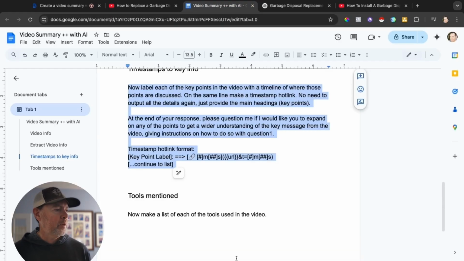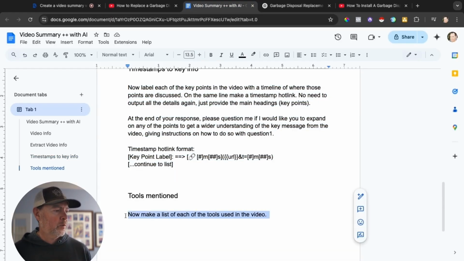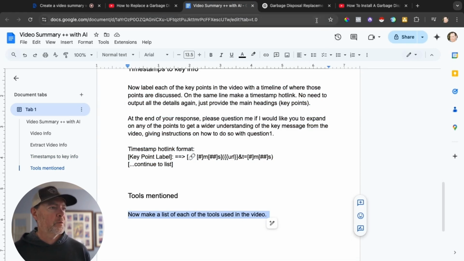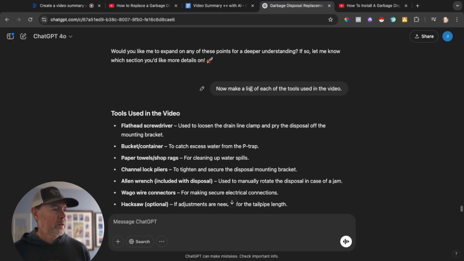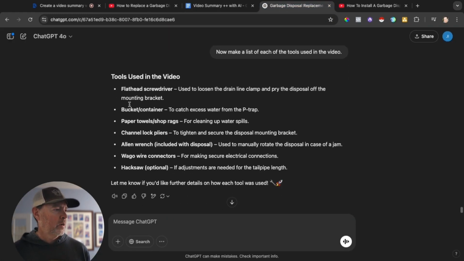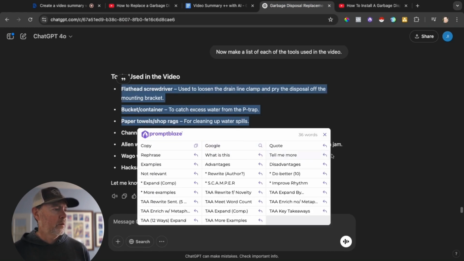Now the final thing that we're going to do here is have it tell us all the tools that we're going to need for this project based on what they mentioned in the video. That's what I did here. Now make a list of the tools. And so now we've got this nice list. We're going to need all of these things.